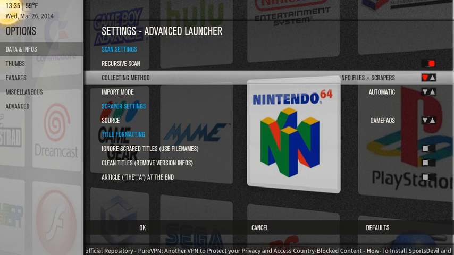In some people's case, they may have NFO files embedded in the media files that they're going to scrape. So you can go ahead and leave that as it is, as I have. But you can just use the scrapers as well.